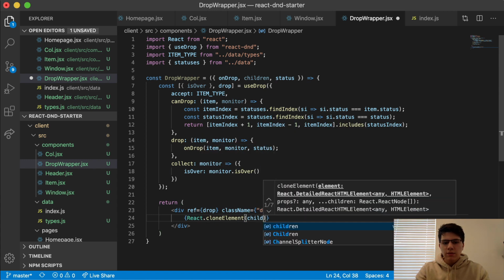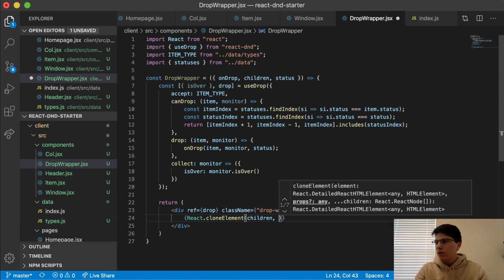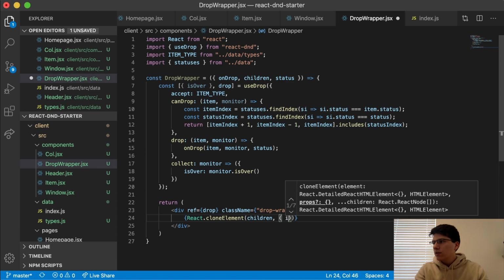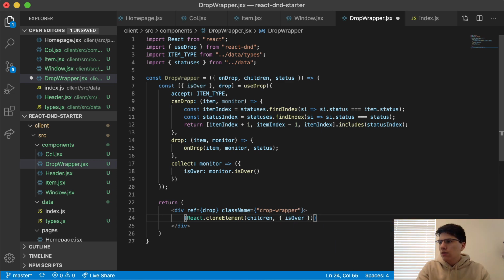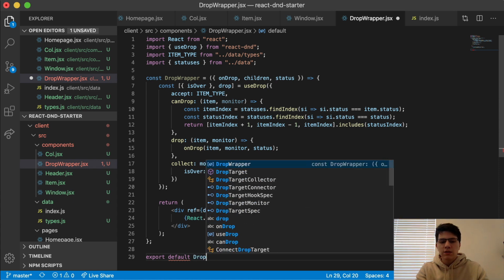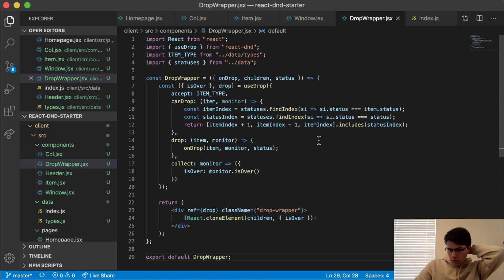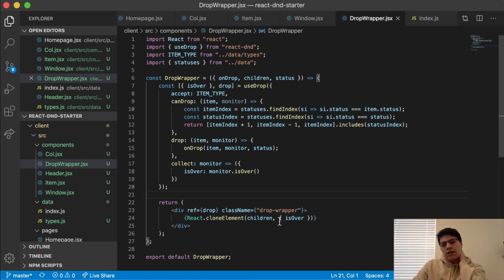And the reason we're doing this is because we're passing a bunch of children into this parent container. This is basically just a wrapper, right, to tell you whether or not you can drop stuff into this HTML that's within it. And so we're going to use React clone element there because we need to actually pass the props down into the children element. So that's why I use clone element, and then I'm passing the is over prop. Okay, so we have all of that.